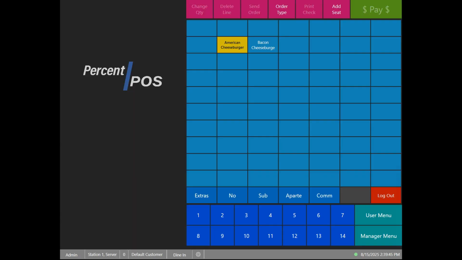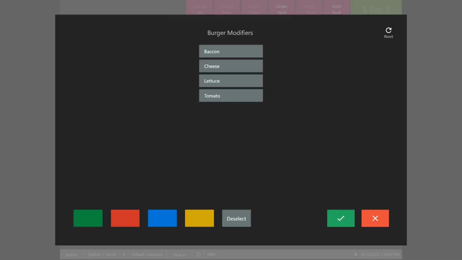A modifier panel is simply a group of related modifiers. For example, a burger toppings panel could include lettuce, tomato, onion, and pickles, while a modifier is a single option inside that panel, like extra cheese.